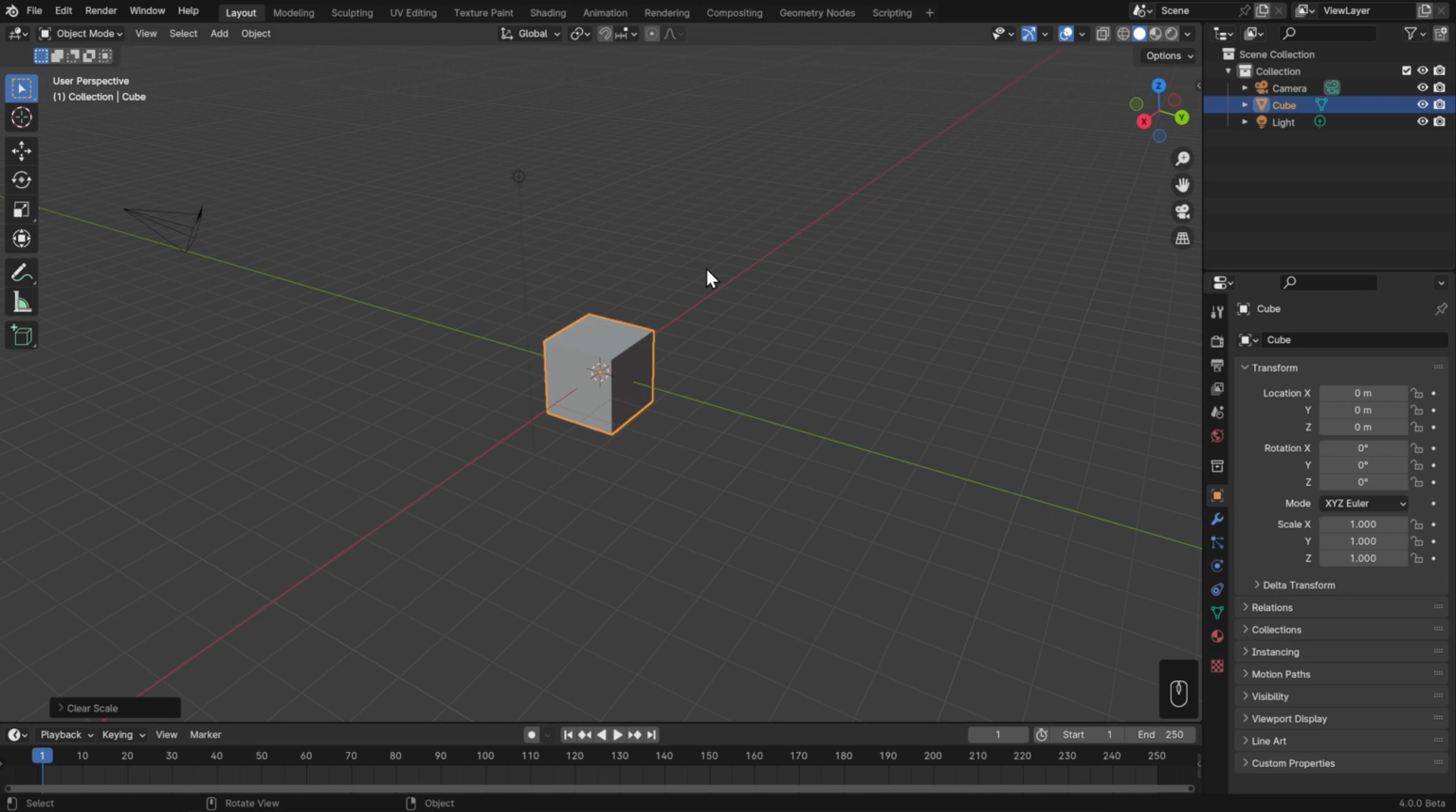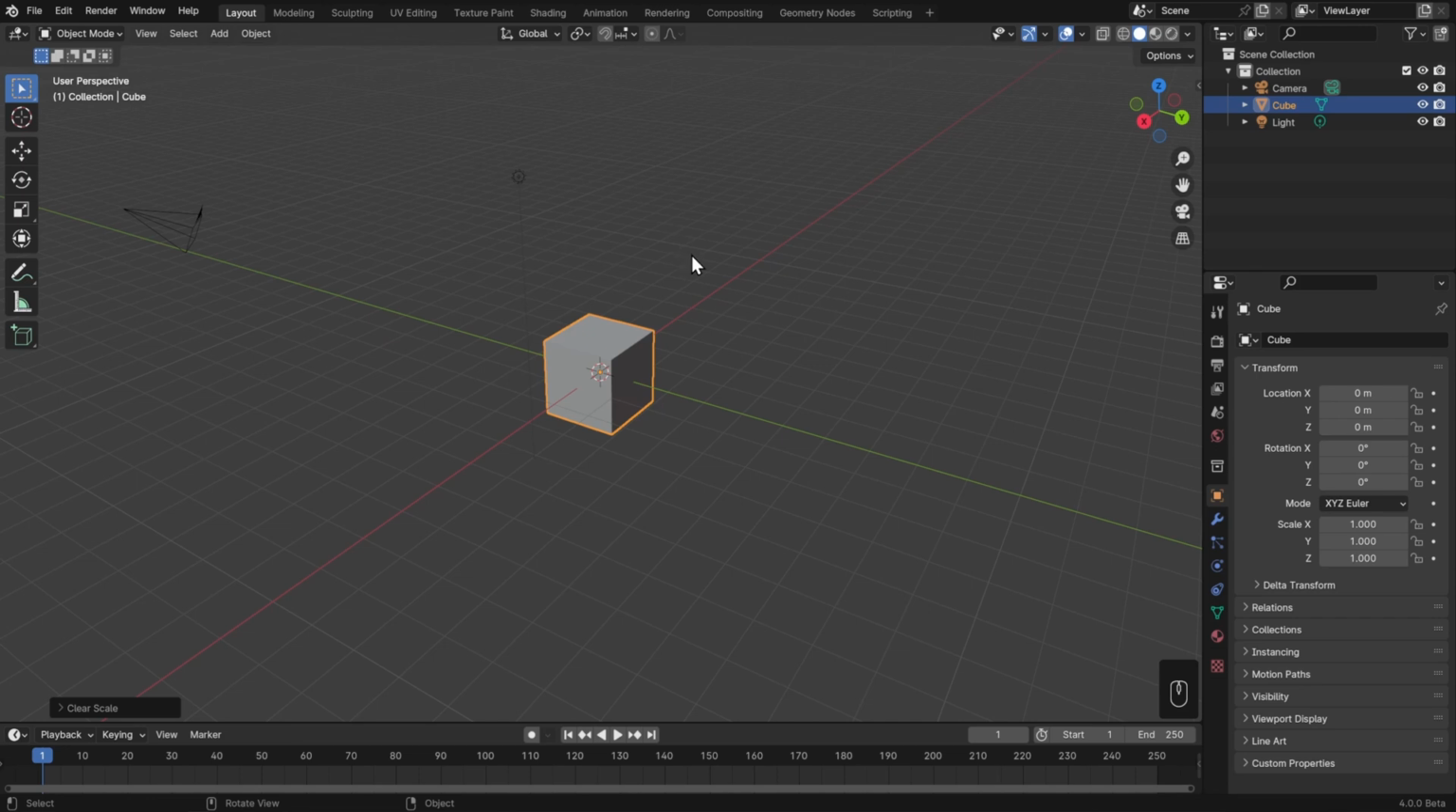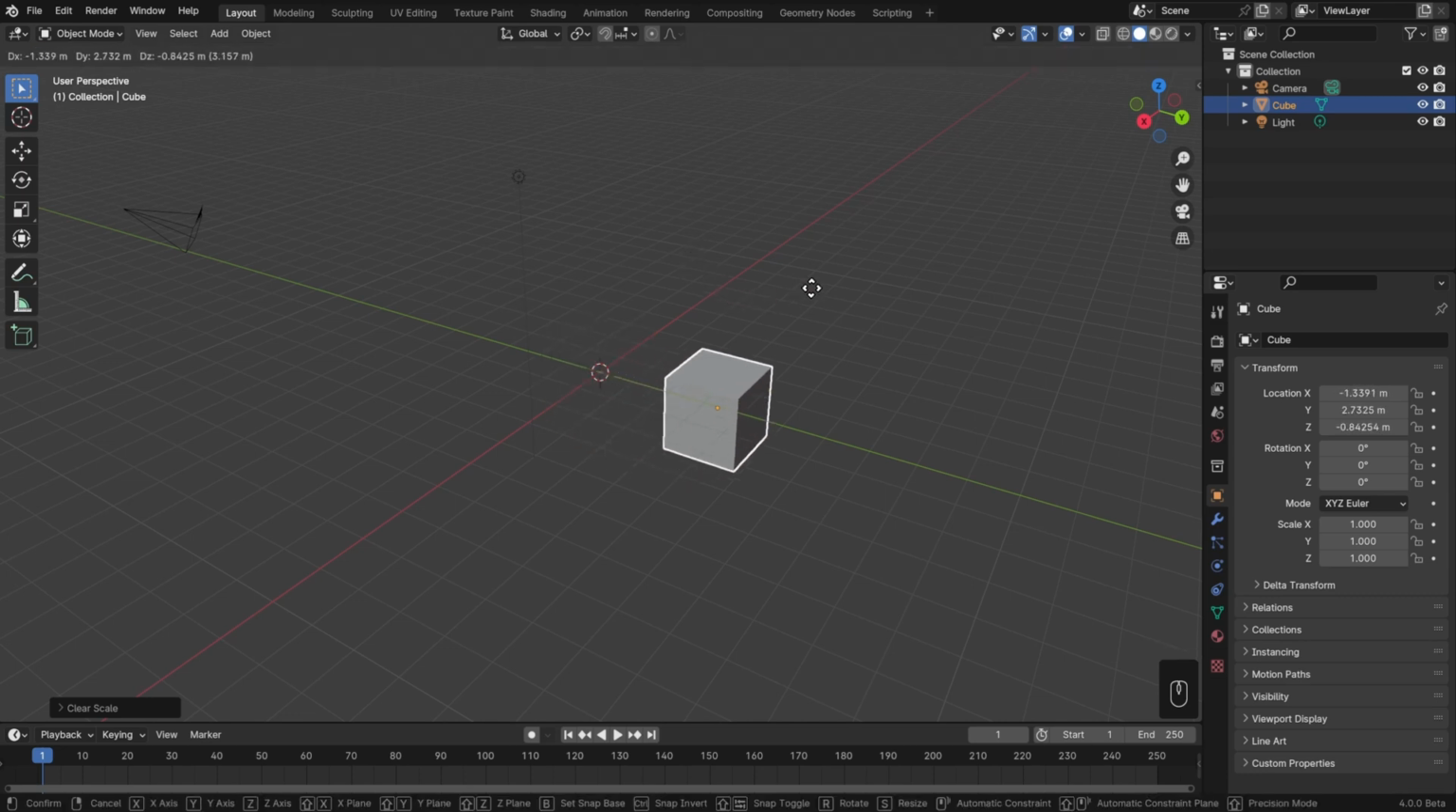Using the gizmos to transform our object was definitely a lot faster than using the properties editor. However, there's an even faster way, and that's with keyboard shortcuts. If you ever forget, then you can go to Object and Transform, and you can see them on the right next to Move, Rotate, and Scale. It's G, R, and S. So G for grab, R for rotate, and S to scale. Let's go ahead and hit G with the cube selected. That'll jump us right into grab mode, and we can move our mouse around and change the location of our cube. Then left click to confirm.